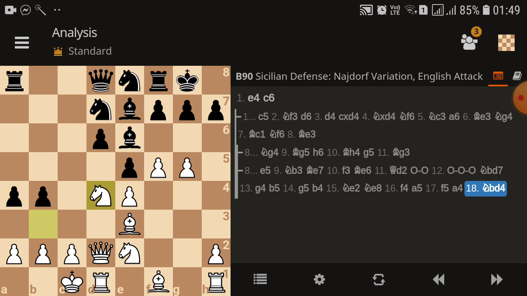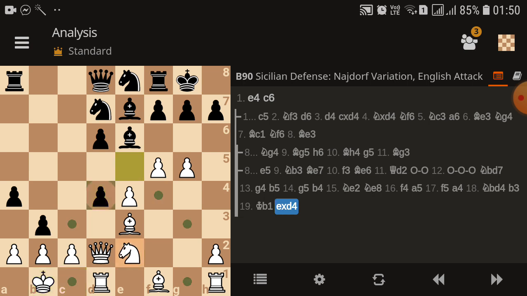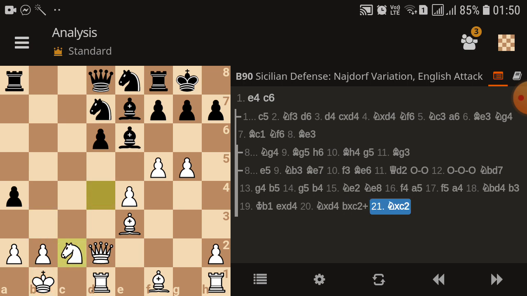Here black can take the knight or black can play b3. If b3, then king b1. Now if this b3 pawn takes the a2 pawn, then king can go to a1 and all the attack from black would be over. So it's better to take the pawn at c2. But before that you can take the knight. So knight takes d4, pawn takes c2, knight takes c2.